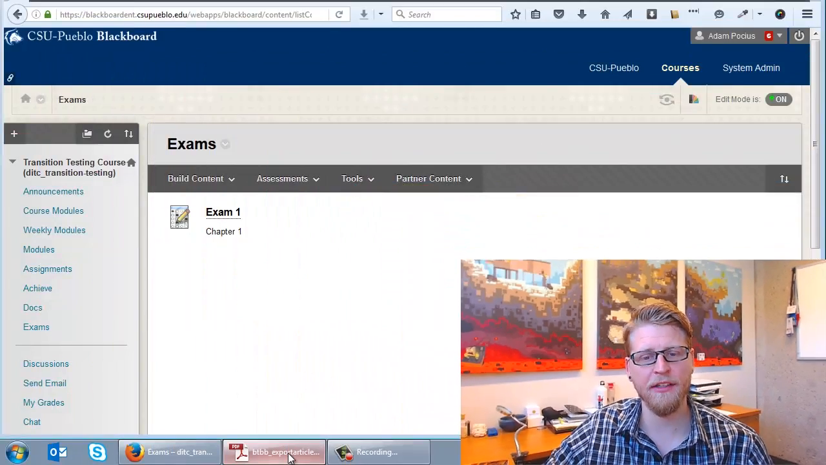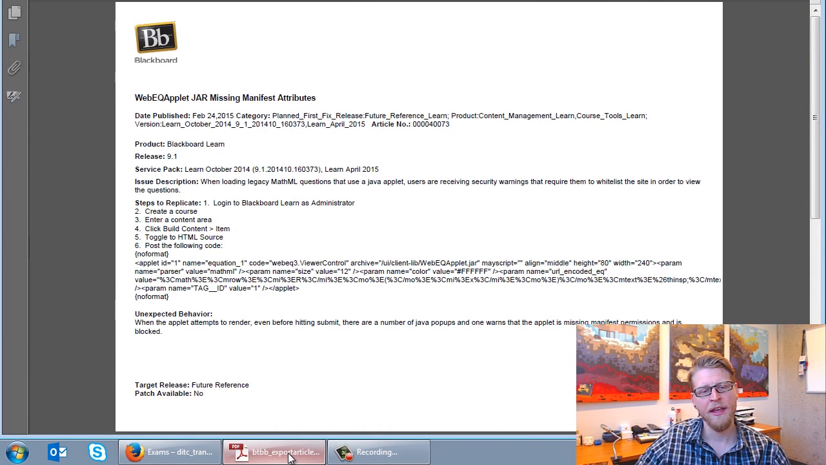It's due to some security changes that are happening with Java. There's a lot of attacks happening through the Java applets, and this is a way to get around some of those and make sure that you're able to take your tests. One of the first things we like to let everyone know is that this has been fixed in Blackboard, but some of the older tests that were created with this MathML feature are affected.